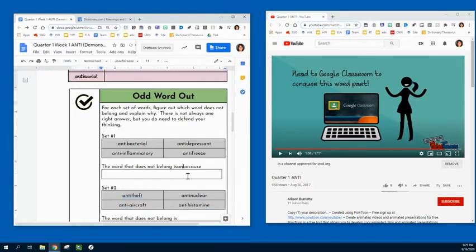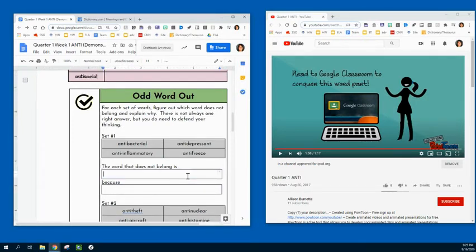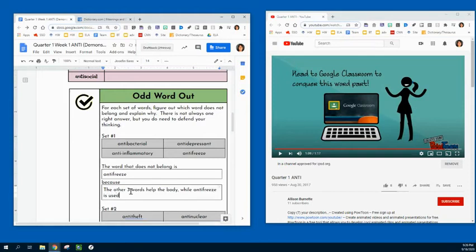So I'm going to type in antifreeze. So go ahead and click in there, antifreeze. And then I need to tell you why. So antifreeze doesn't belong because the other 3 words help the body, while antifreeze is used to help cars. So I can type that in as my response, right? The other 3 words, antibacterial, antidepressant, anti-inflammatory, those other 3 words help the body. They're kind of medical words, while antifreeze is something that is used to help cars.